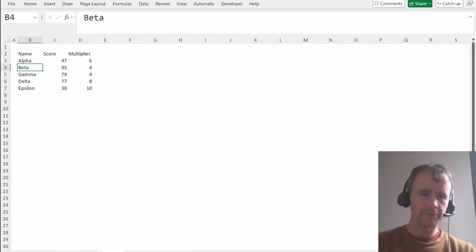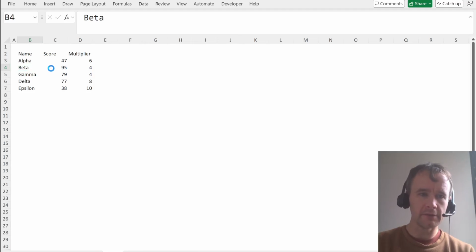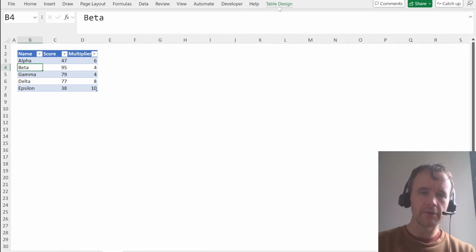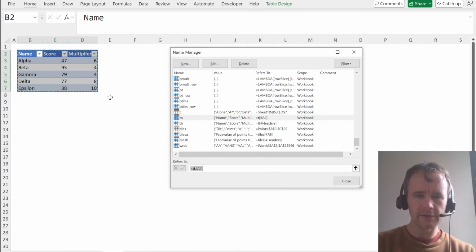So I've overridden Control T, which is the make into a table command, with my own version, which among other things asks for the name. So we're going to name this T. I'll just go with my usual short name. And so that's going to make this a table. It's going to give it the name T, but it's also going to do a couple of other things as well. It's going to name this whole area TA, so T all is named TA, and the headers are named TH.